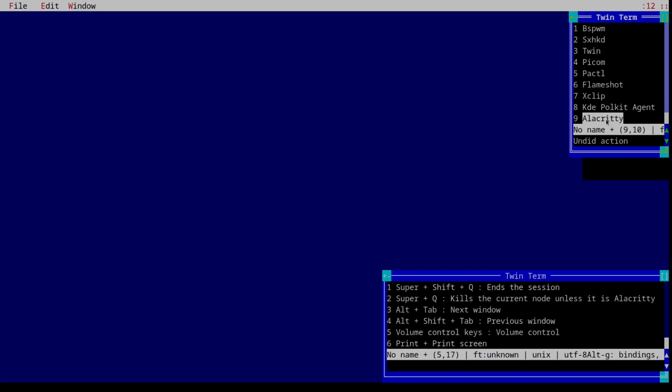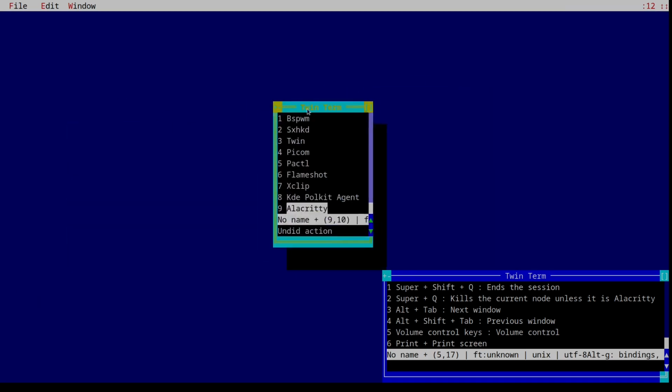So, why Alacritty? Let's get there. Alacritty is a, what's it called, GPU accelerated terminal. So as you can see, I can move my terminal quite fine here.